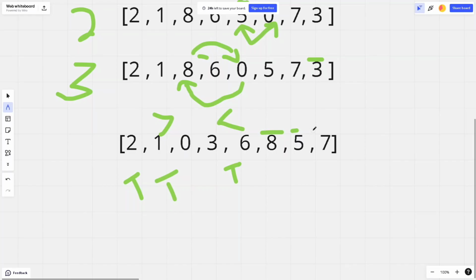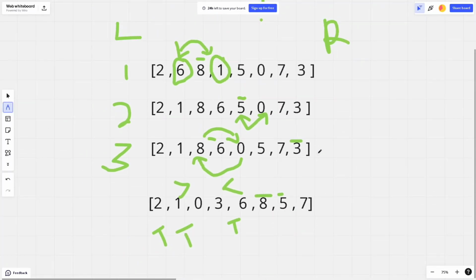Now what we have to do is recurse, or rather, repeat again and again, and our array will be sorted. Let's just see how we are going to do it in Python code.